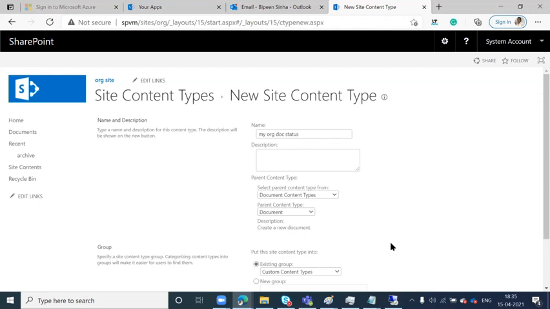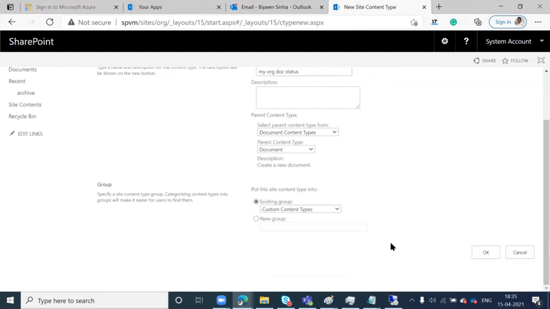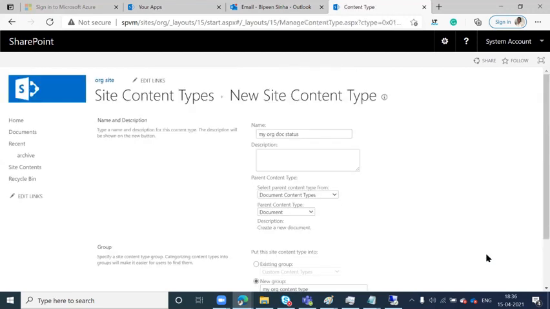Now it is going to ask, where do you want to put this content type? We are going to create a new group this time. Just click new group and give it a name, for example, my org content type. Pretty good. Click OK. All right.